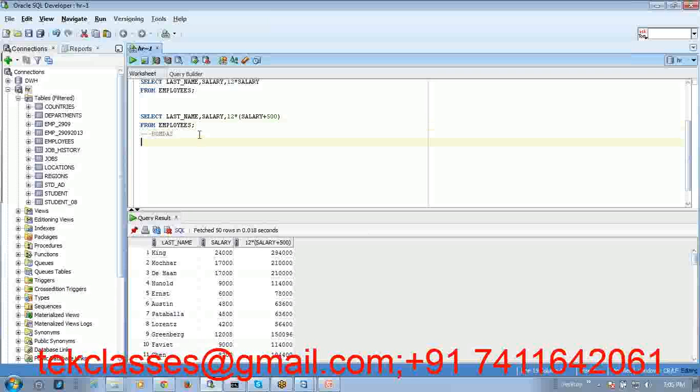If you see, whenever I execute a query here, it displays the entire calculation in the header. I want to provide an alias. So what is an alias? Whenever you can provide a different name for a column. The last name is displayed as last underscore name, salary is displayed as salary, and 12 into salary plus 500, the complete complex expression, is being displayed.